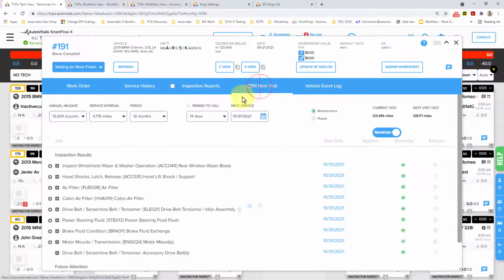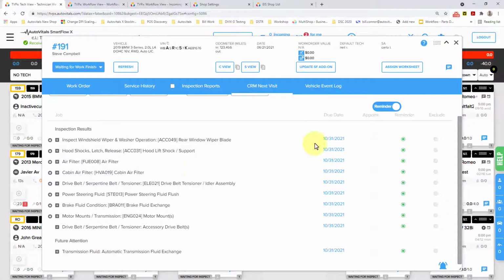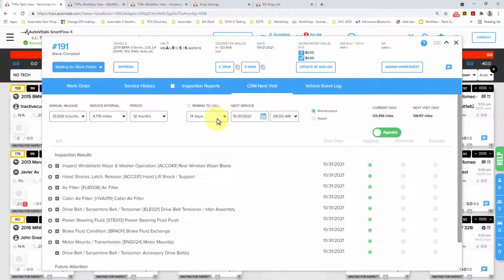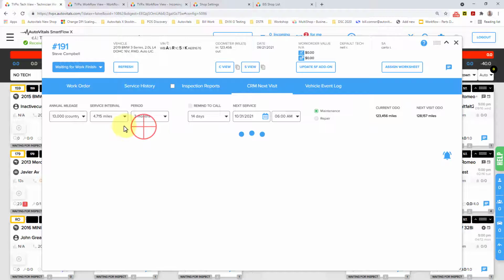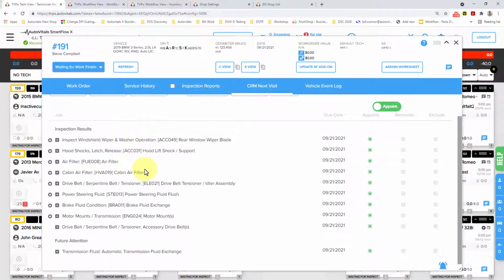They're going to tap on the CRM Next tab and they're going to set up for the next appointment. This was a maintenance visit this time. We want to make sure that we see them no more than 3 months from now. And what we're going to do is make sure that on the next visit, they don't really care about the wipers and washers, or the hood shocks, or the air filter, or the cabin air filter. They do care about the drive belt and tensioner, power steering fluid, brake fluid, motor mounts, and belt. And the transmission fluid, we're going to turn that off.